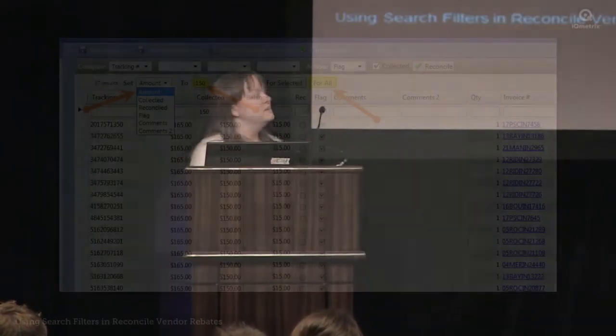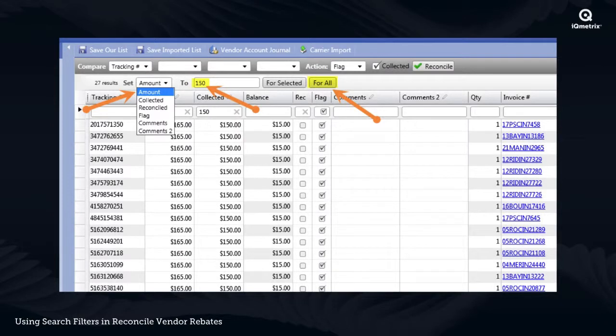So whichever we decide, we can use the set tool there. If it is something that needs to be disputed, we can just set comments and say dispute or research, something that we can again use the search filters for and find later easily. Or if we decide to go ahead and adjust to match what the carrier paid, we just set the amount, type in 150, and click For All. There's no need to highlight, because since we've used the search filters, the For All button is going to change everything that we are seeing in the filtered view.